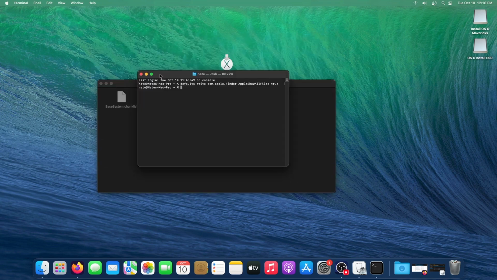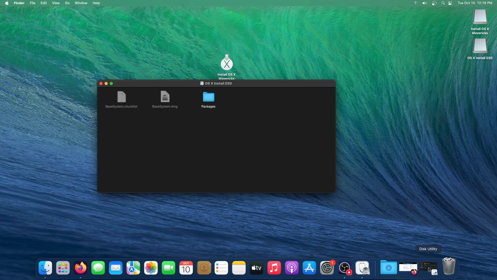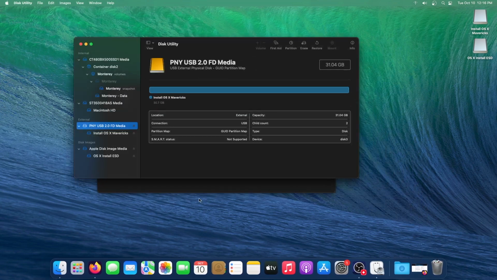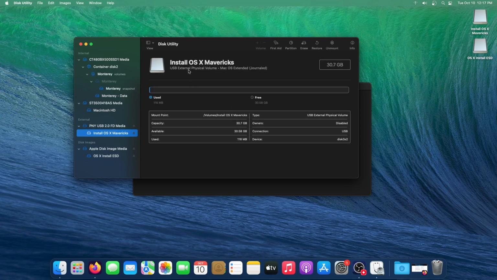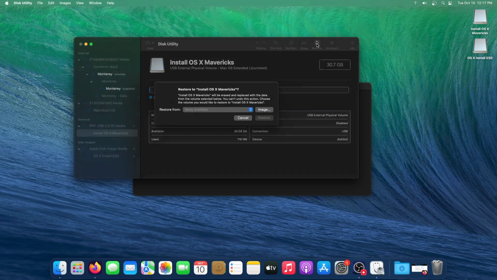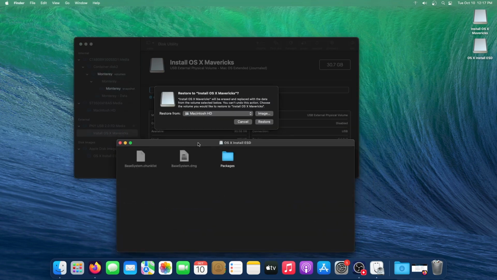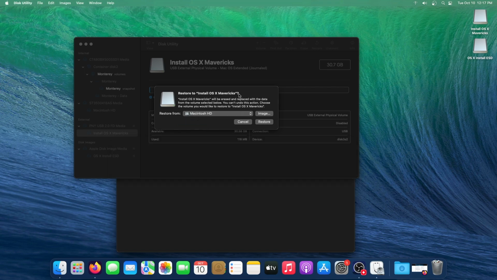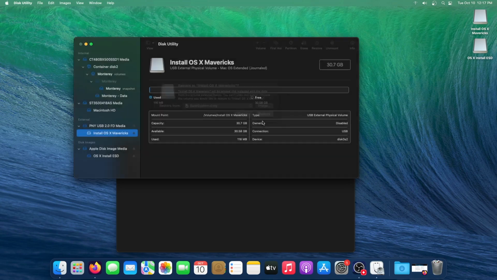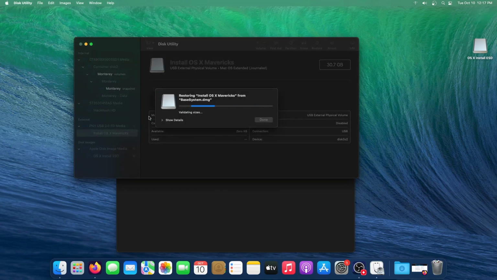Alright, so once we have that, you can just X out of Terminal, and then we want to go back into Disk Utility. You want to simply click on your Install OS X Mavericks partition right here, and we're going to go up here and click Restore. And now you're going to grab the BaseSystem.dmg hidden file, and simply drag it to the Restore From field, and then click Restore to restore from it. And this may take a little bit, and I'll be right back once it's done.